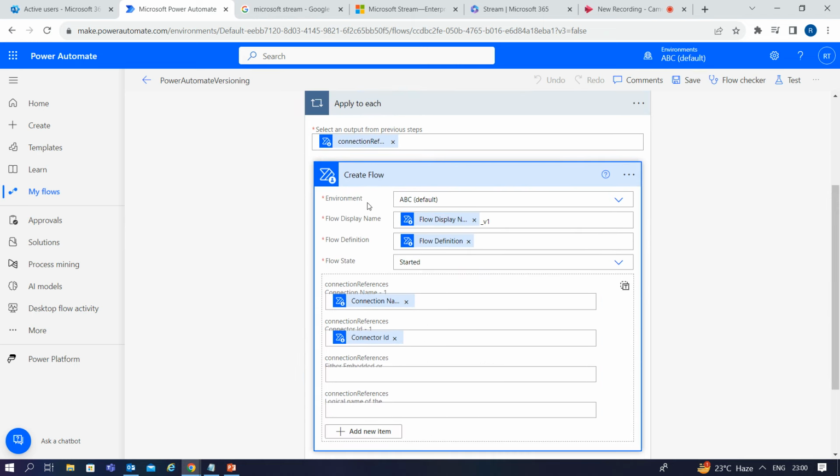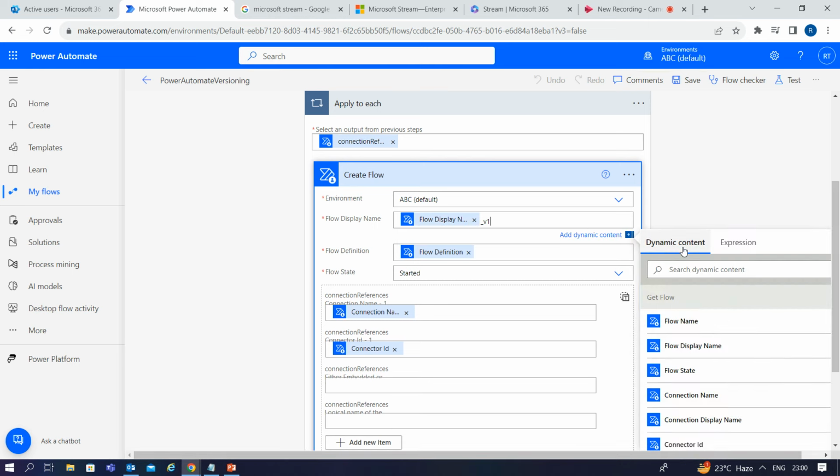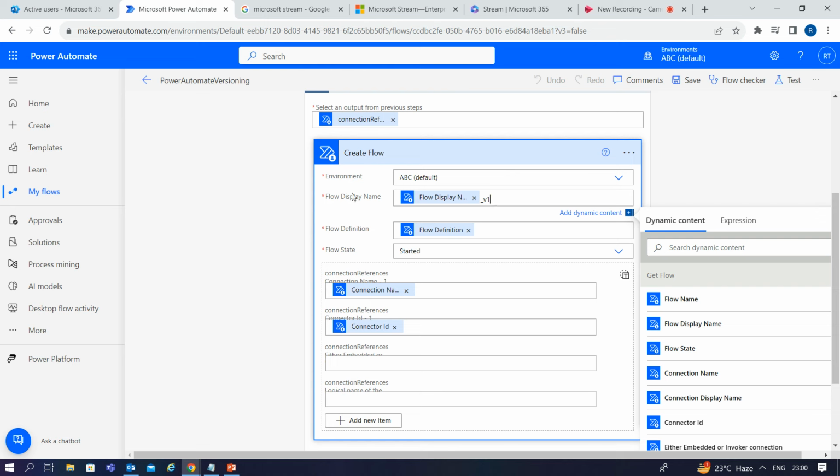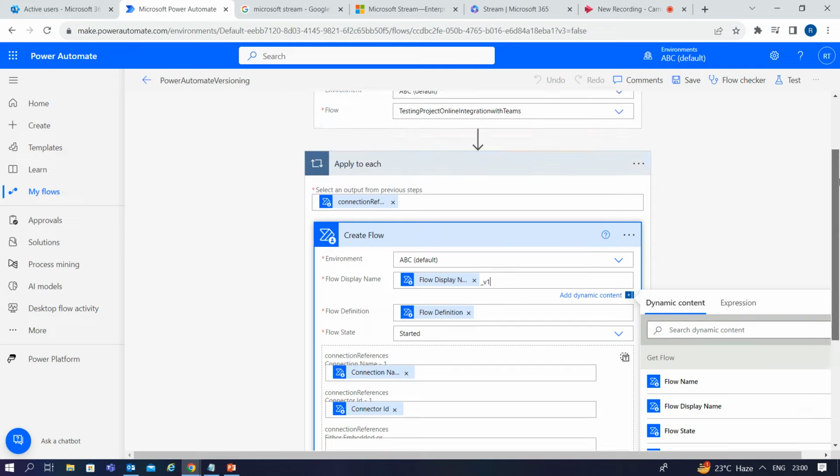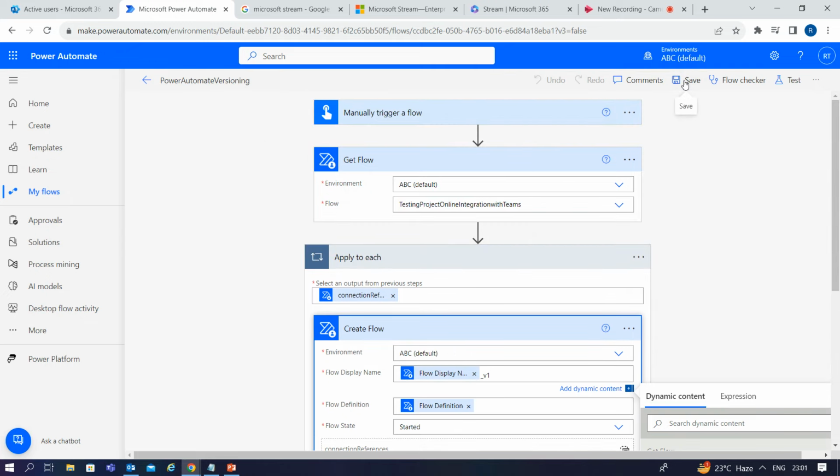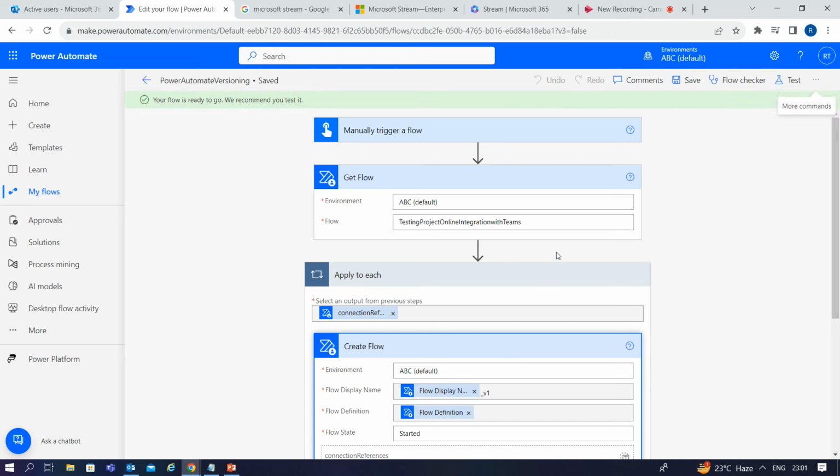In this, again, I need to pass the environment. In my case, the environment is the same, source and destination both. So the environment is ABC default, and then I need to pass the display name and flow definition. The display name, flow definition, connection name, and connection ID parameters can be passed by just clicking this text box, and this dynamic content will open. From here, you can choose flow display name, flow definition, connection name and connection ID. And then you just need to save this flow. So this flow will get the information of the source flow, and then it will create the copy of the source flow.